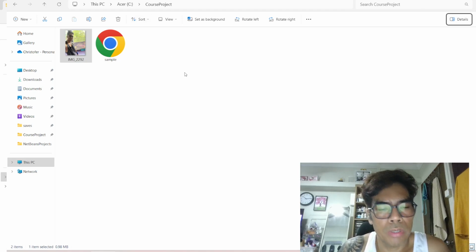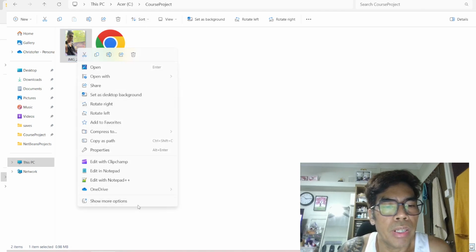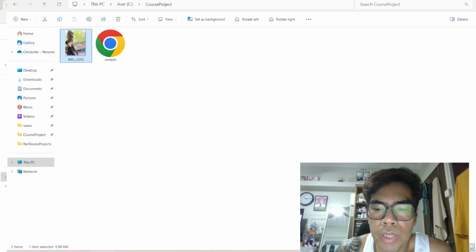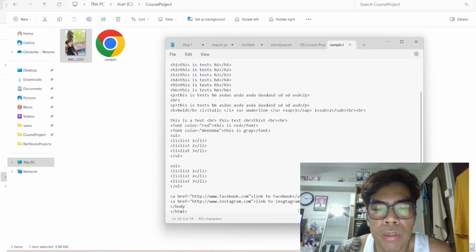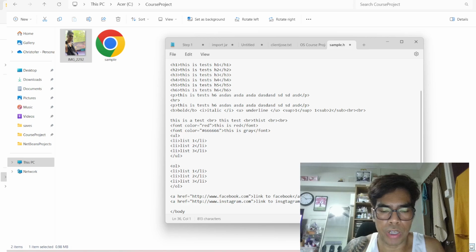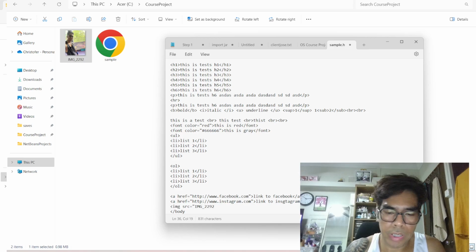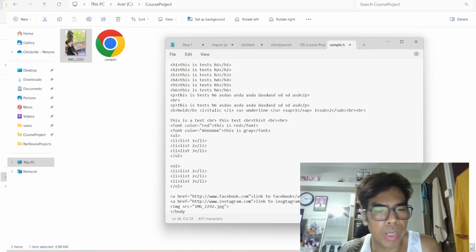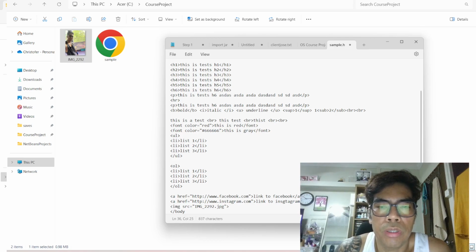It's my picture. So I will get the file name of this one. Copy. Then on my HTML, I will write the image tag. So img src is equal to the file name, then the file type, so jpg. Then end tag. Image also doesn't have an end tag. So there are certain exemptions where the tags don't need to have an end tag.